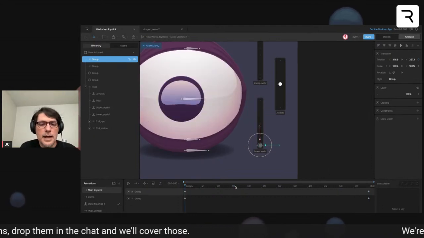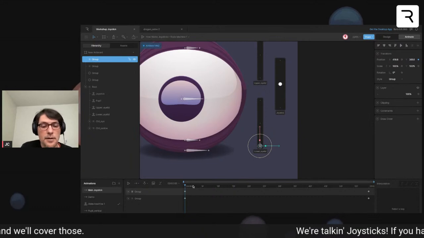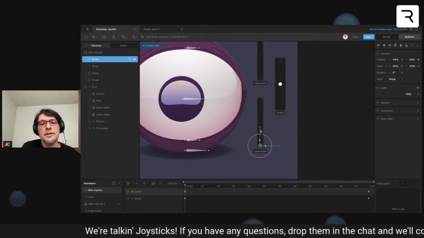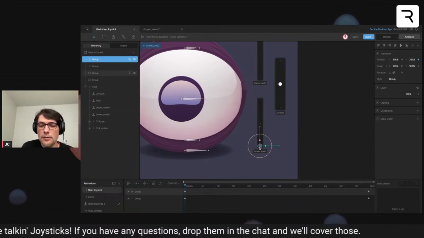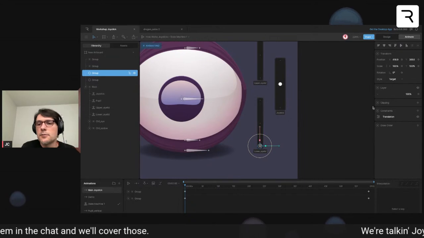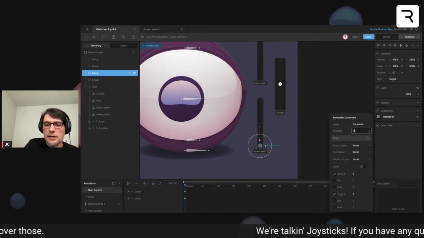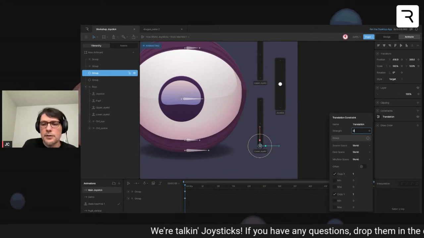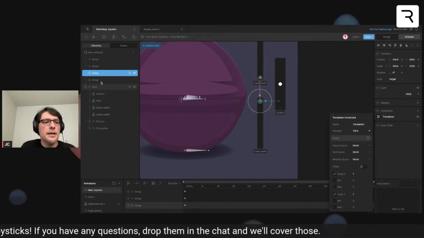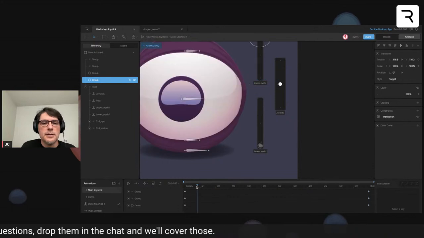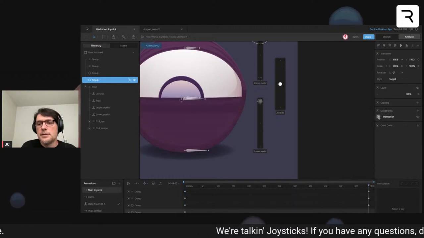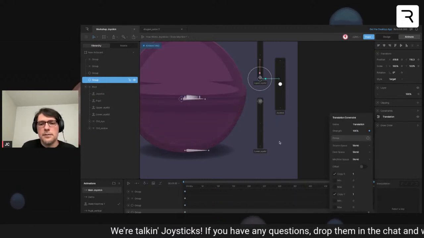And the other thing I need is to key the strength of the constraint, because if I don't key it, it's always activated. So in this case, only this joystick works. This doesn't work because this target is connected to this joystick. So what I need is to select this joystick, the first one, and here I can say the strength of the constraint is 0, and here the strength is 100, and the same with this joystick. Here in this position, the strength is 0, and here the strength is 100.